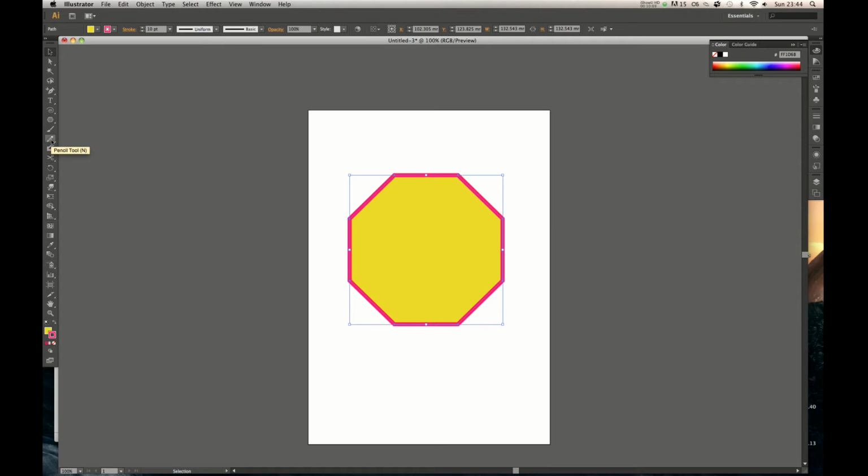We have the pencil tool. I'm not really going to go into that. It kind of lets you correct your paths. It's more of an advanced thing. Same with the blob brush. I'll demonstrate. It's not worth even talking about right now.